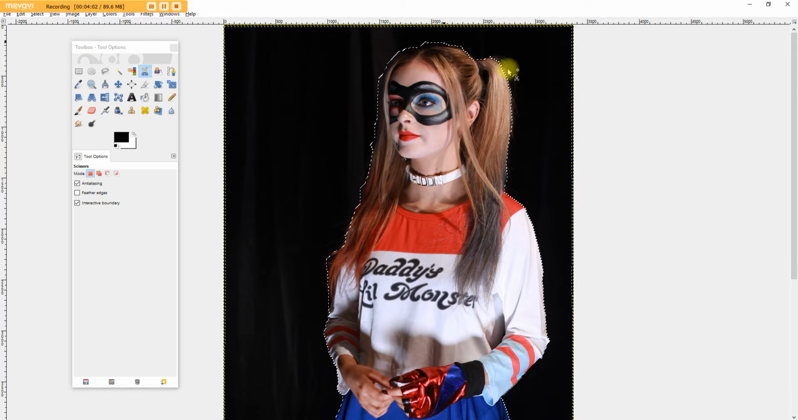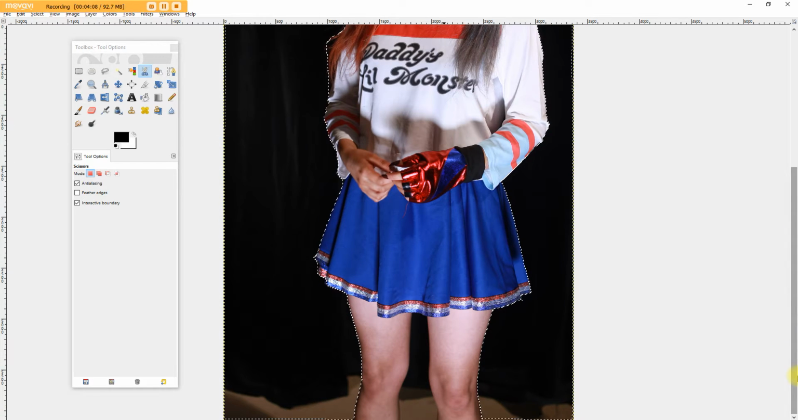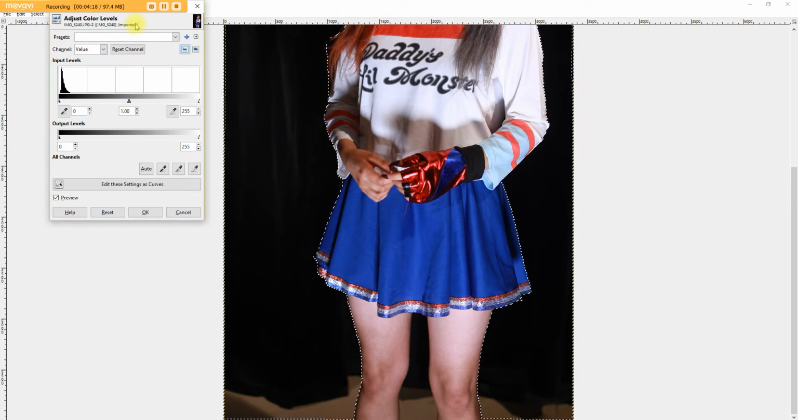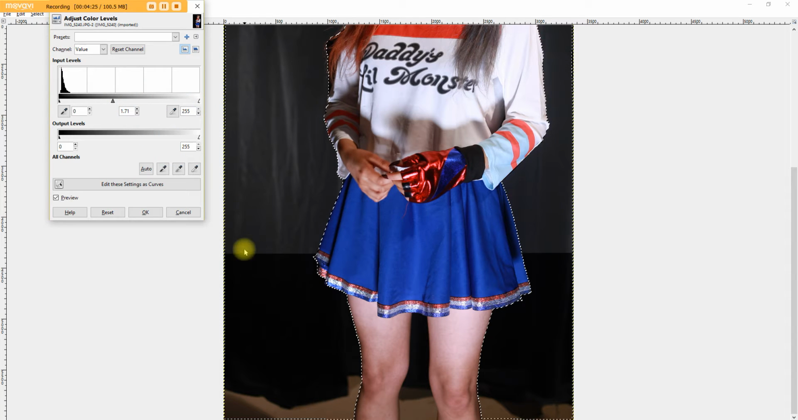So after we hit the Enter key, we've got our selection. And then in a very similar way to what we did in the college. Now you can see we've missed this bit here, but we'll come back and do that. We're going to go Color, and then to a tool called Levels. This is the same tool we used in the college. So if I move it to the left, things will get brighter. If I move it to the right, everything will get darker.